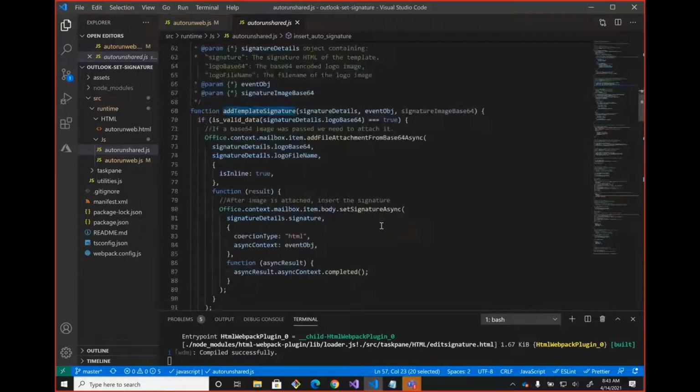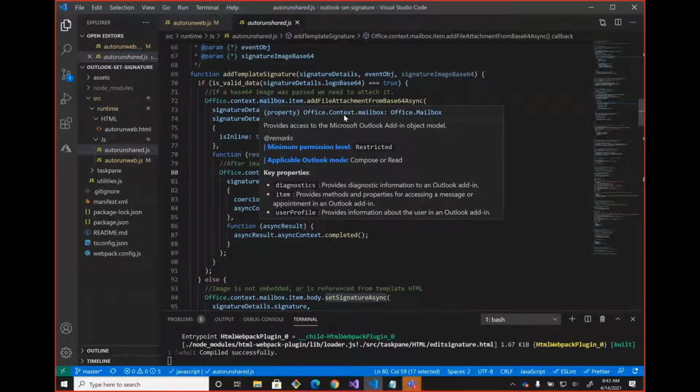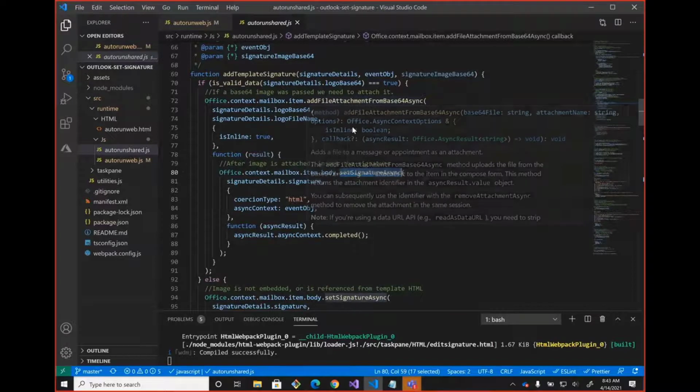And you can see down here when we add our template signature, we will eventually call the setSignature async method. This is the preview API. So that's one interesting thing is that sometimes you'll want to think about having different functionality based on if you're on the web or not. And so this shows how you can create a shared context as well as a web specific context.